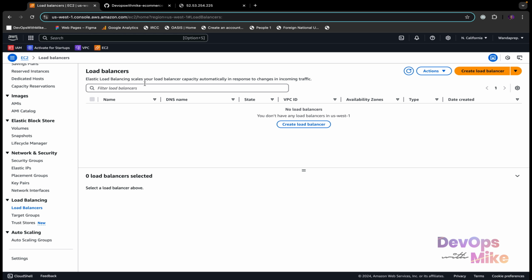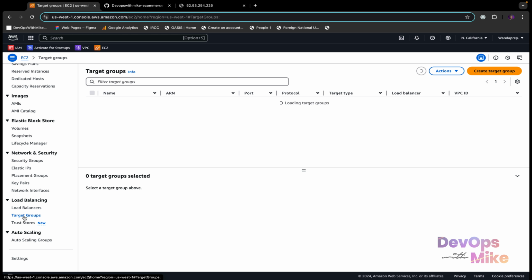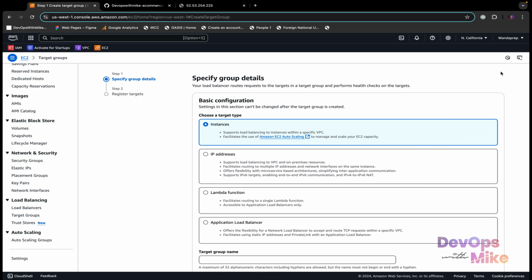Now, we do not have any load balancer, and in this exercise, we are going to be creating a load balancer. But before we create a load balancer, we need to create target groups. Now, target groups help us to group the set of resources that we want to distribute traffic between. In this case, we have 2 EC2 instances we want to be able to distribute traffic between. So once we are under target groups, we click on create target group here, or you can come here to create a target group.